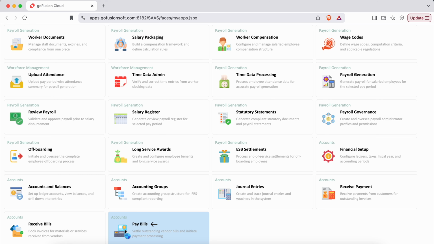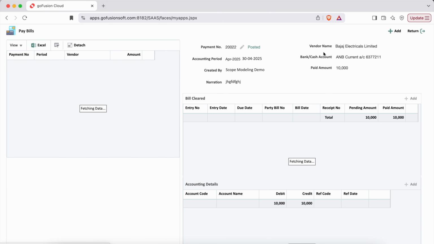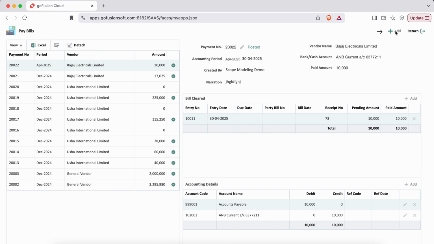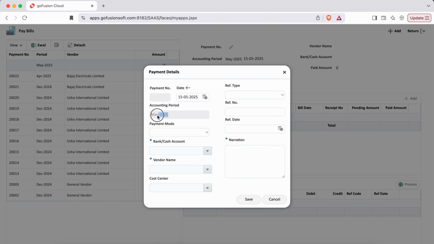To begin the payment process, we'll navigate to the Pay Bill application. Here, we'll add a new payment entry. The payment date and accounting period are auto-filled, but they can be adjusted if needed. Next, we'll select the payment mode. In this case, we're choosing bank. Then, we'll choose the bank or cash account from which the payment will be made. Let's go ahead and select the appropriate bank account.